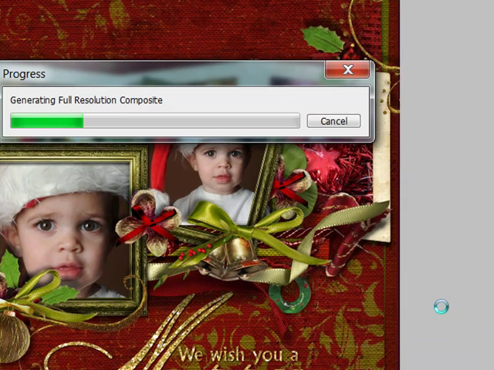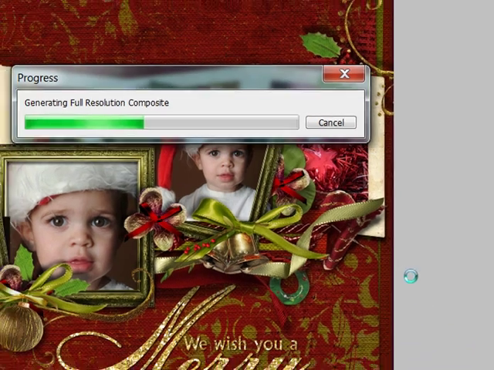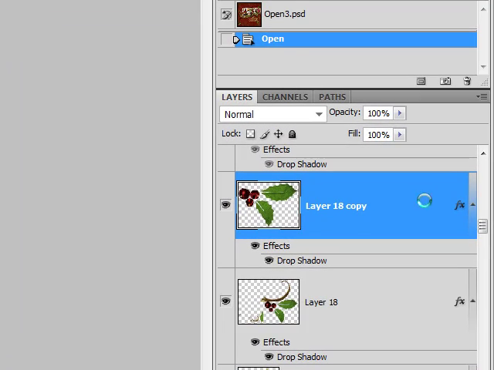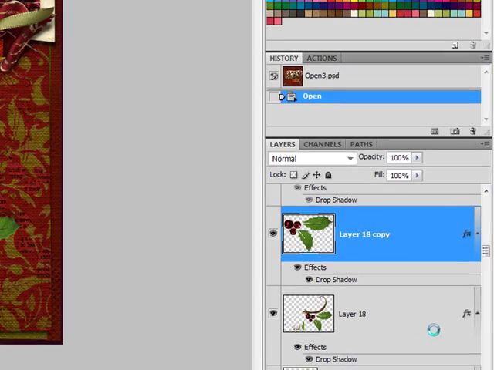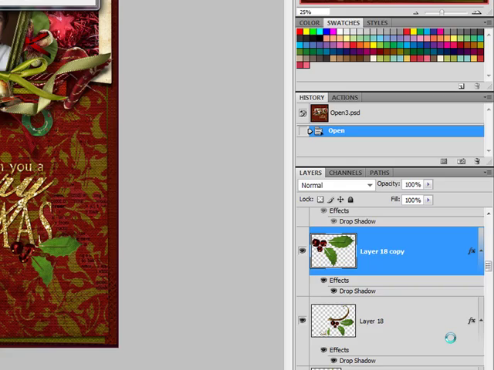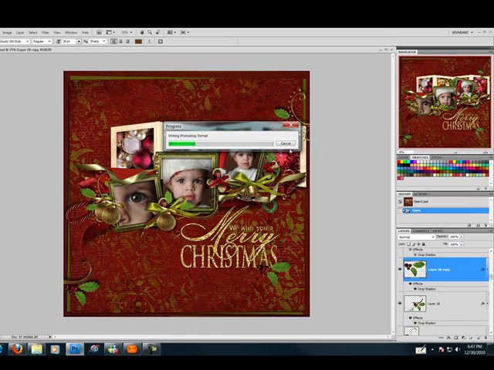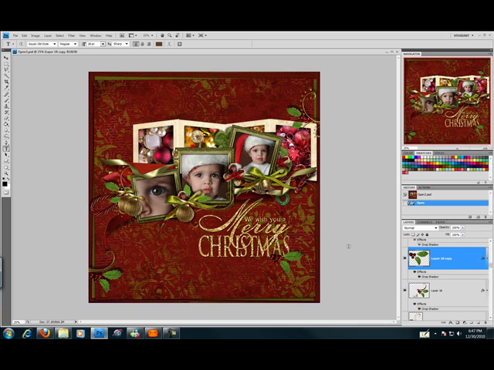Now you'll be able to work with this file over and over again, changing out the photos and text or what have you. And all you would need to do is just work on the appropriate layer because we are saving this file with all of its original layers. I'm going to hit cancel because it's taking too long and I've already saved this. So on to the next step.